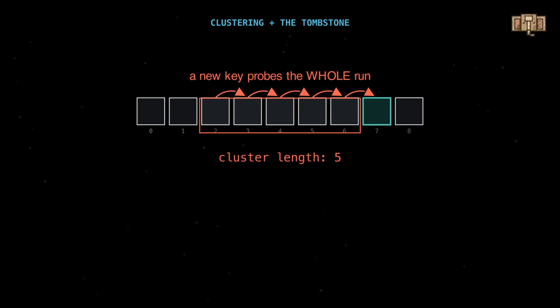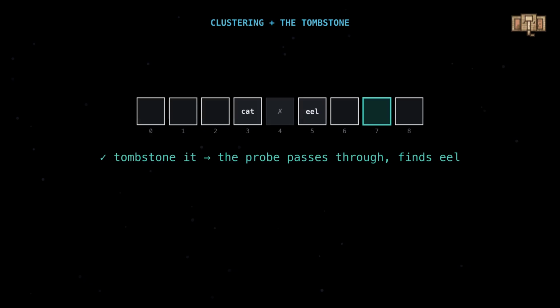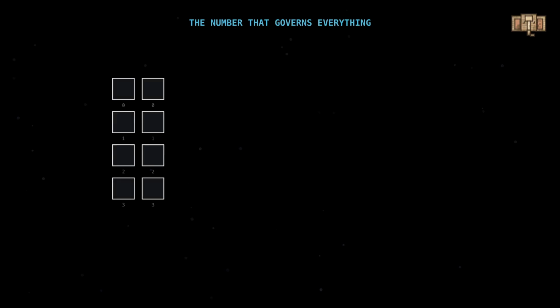And deletion is fiddly, because if you simply blank a slot, you cut a probe chain in half, and keys past the gap become unfindable. So you mark it with a removed tombstone instead, and the probe passes through and still finds them. Both cures share one truth. A hash table is fast when roomy and slow when packed.